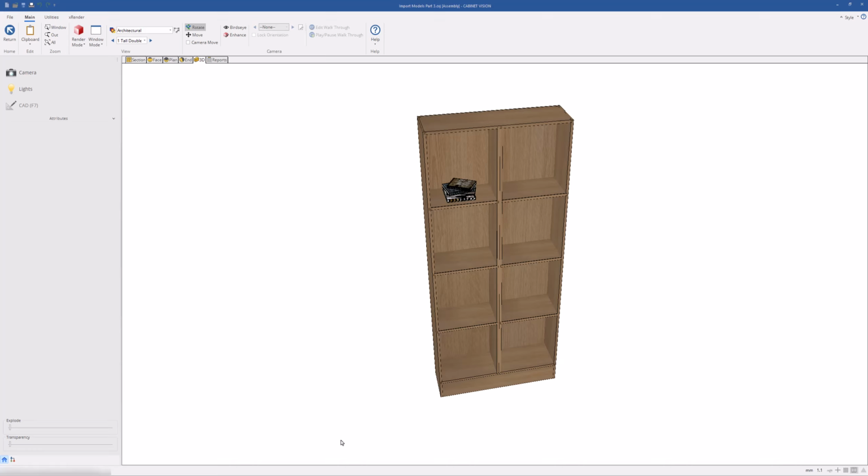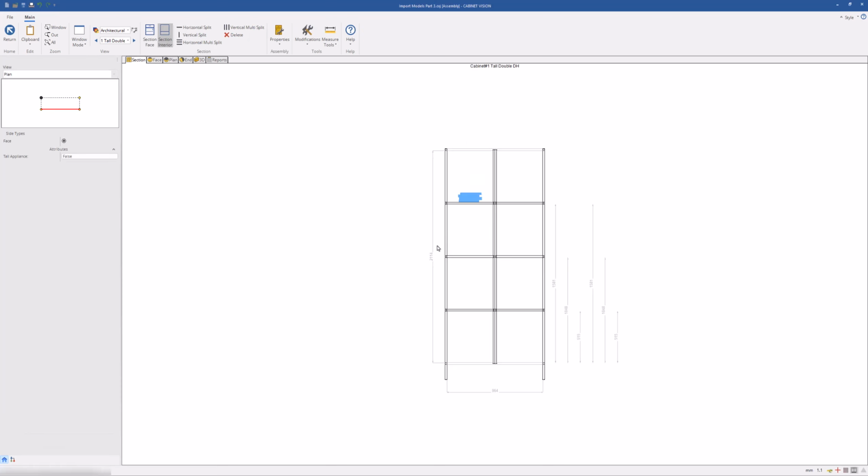In today's episode we're going to be taking a look at importing models again, and specifically we're going to take a look at how we can import a model and then save it away into our library so it can be quickly inserted into an assembly case opening.